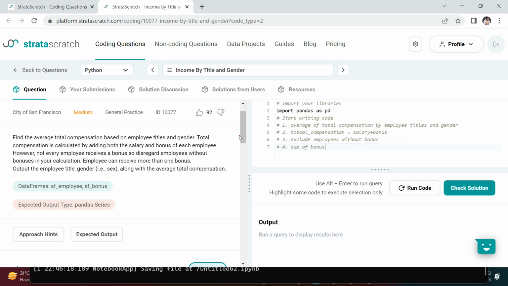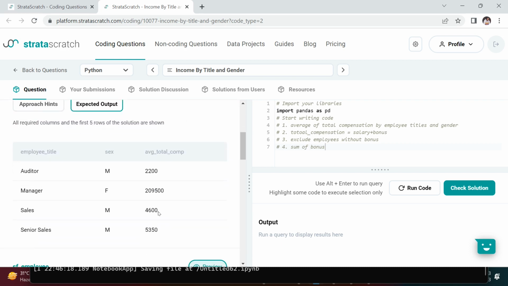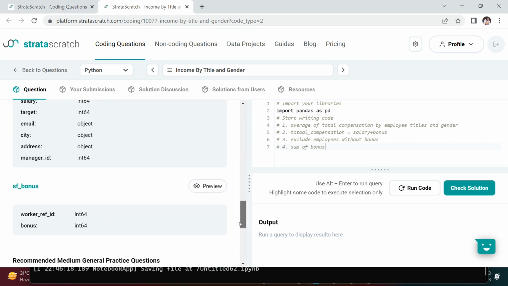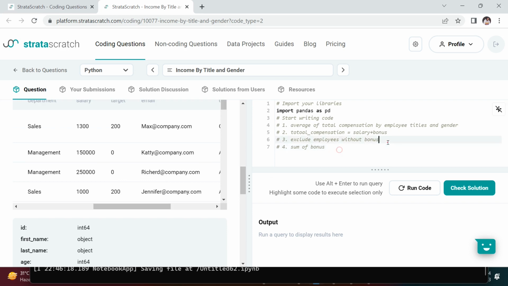Sum of bonus is what we need to do, and in the output it is saying to display these many columns. But there is one thing, like I showed you in the beginning itself, there are two data frames, bonus and employee, so we need to merge the data frames as well. So here I would say fourth is merging the data set, or maybe you can put it at any sequence. Merging the data frames. All right, okay, so we are done, right? Let me just say it 5.